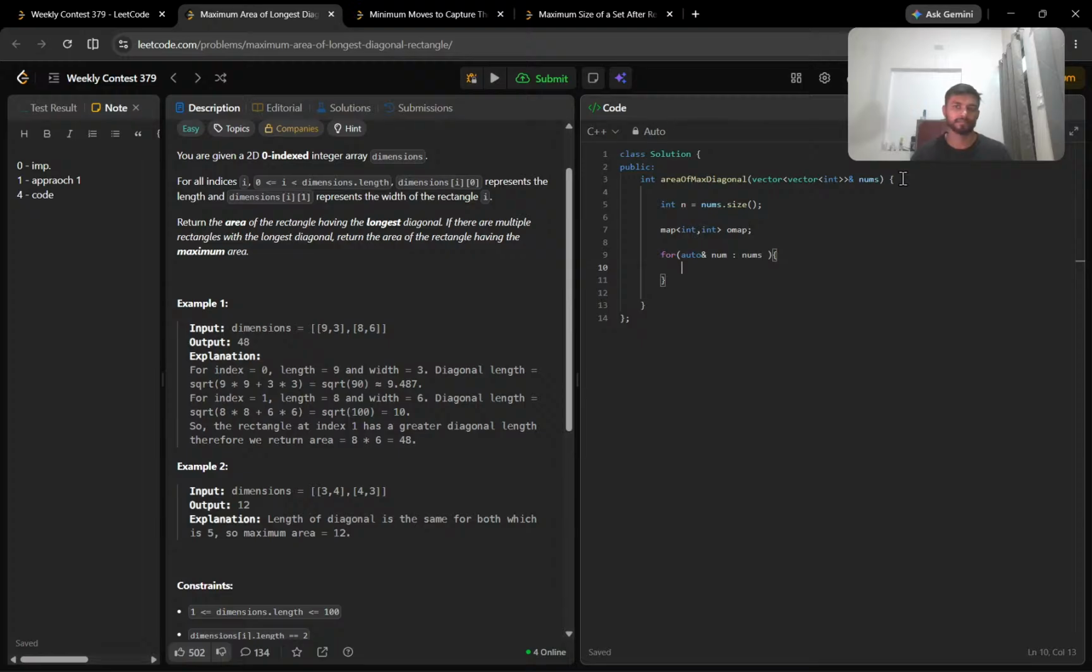and find length and breadth, and then store it. Diagonal is L into L plus B into B, and then square root it. That's it. Now go to the map, diagonal.